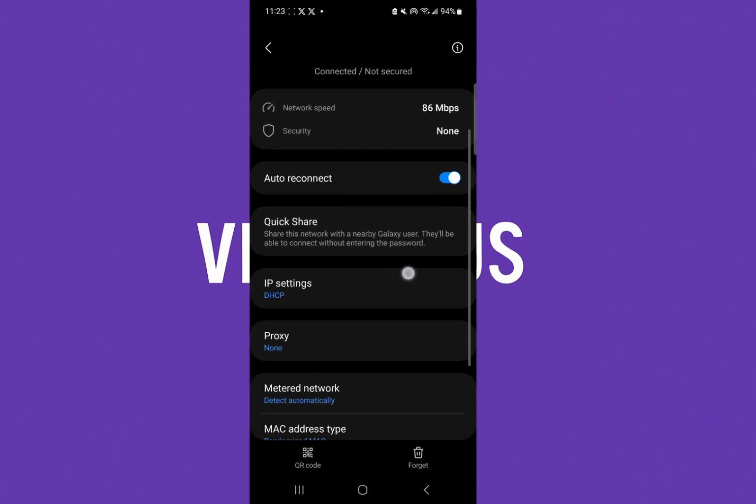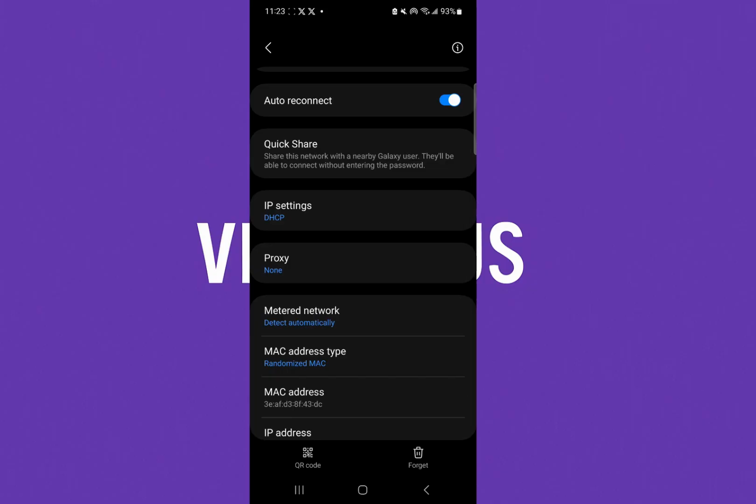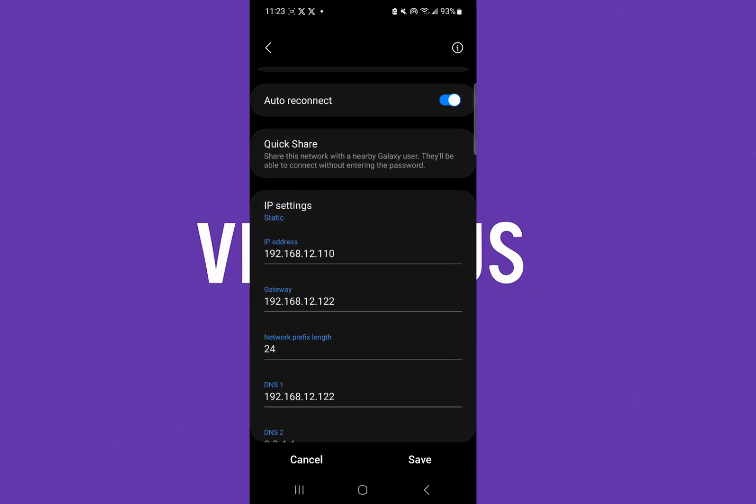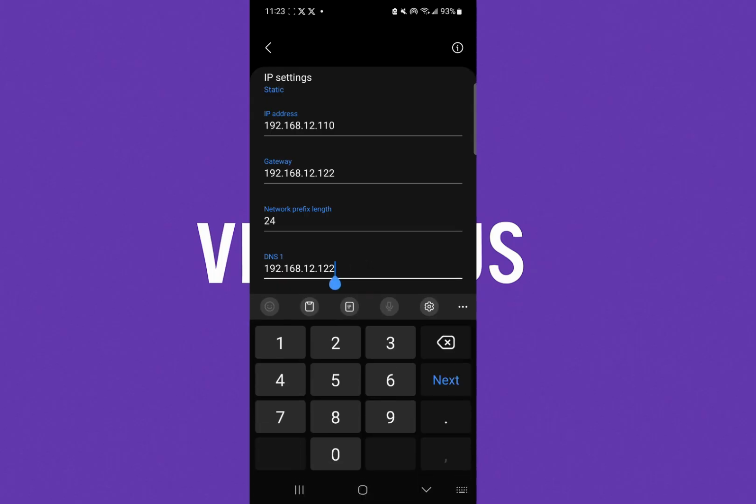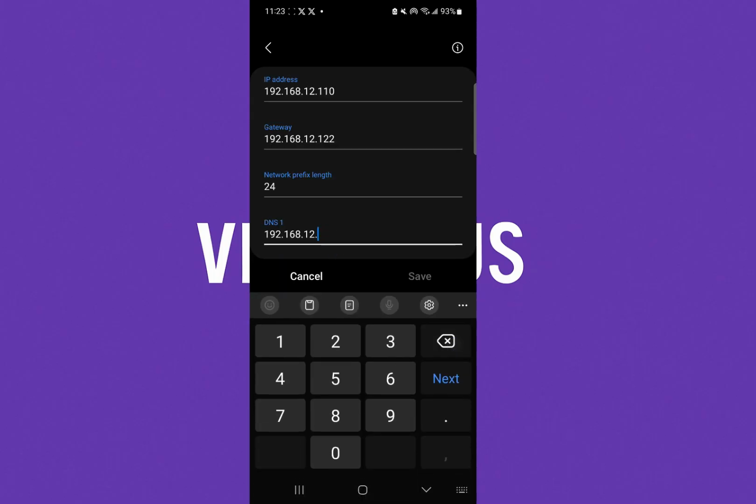When you click on view more, scroll down, you will see where it says IP settings. Click on IP settings and then click on static. Then scroll down, you will see where it says DNS1 and DNS2. So this is where we want to do the work. Now we're going to be editing this DNS1 option here.